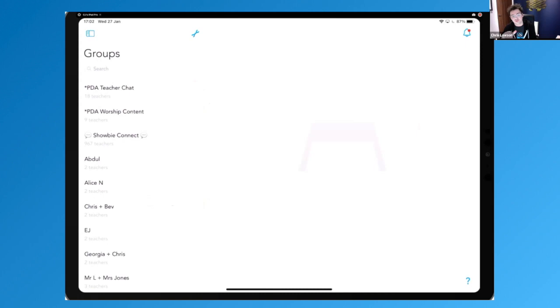The first group we have here is called PDA Teacher Chat. And Teacher Chat is where my school teachers can send documents, send things, upload videos, upload content for the staff, and then the staff can just use the copy feature from the group and put it into their particular folder.